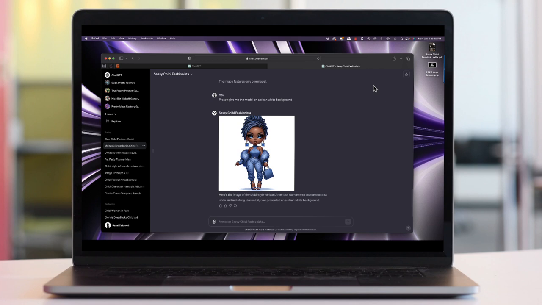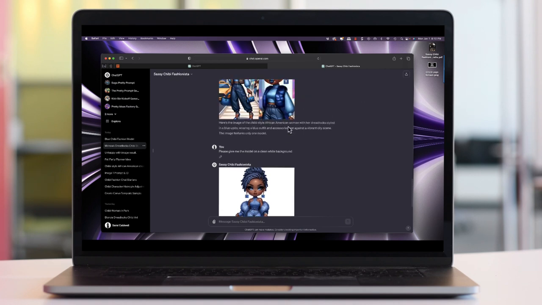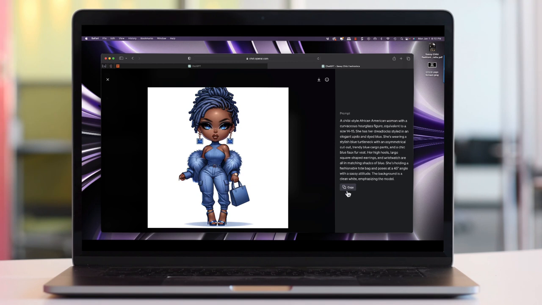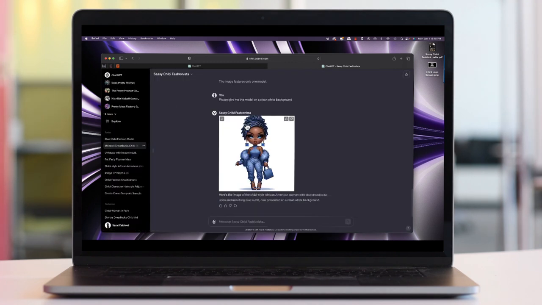So before we end this tutorial, we're right back inside of the Sassy Chibi Fashionista GPT, and I would like to show you how to get more variations of the prompts that you have rendered. So any of these images that you like, you can click on the image and get the prompt here and paste the prompt in here and ask for it to give you variations of the prompt.